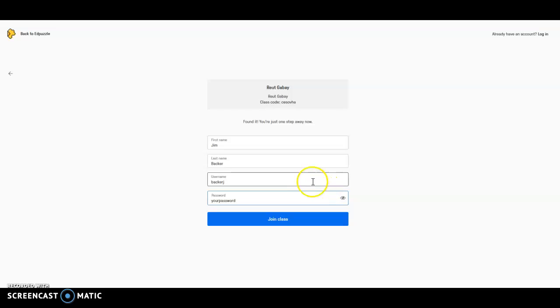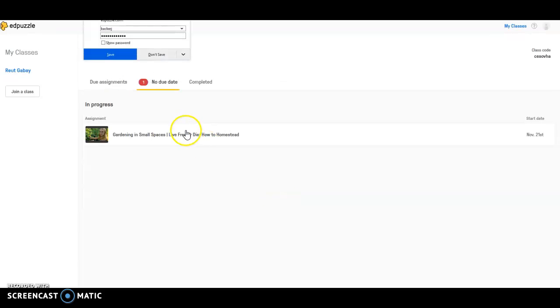So now you have your ID, your password, you've written them down for the future, and now you're going to join the class. Now, I don't want the system to save the ID and the password, but you might, because that will save you a little bit of work in the future, but I'm going to say don't save. Now, I have arrived in Reut's class, and she has an EDpuzzle waiting for me to do.